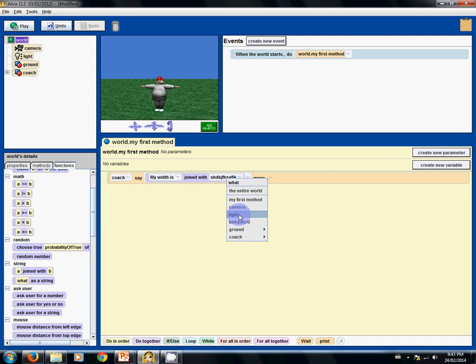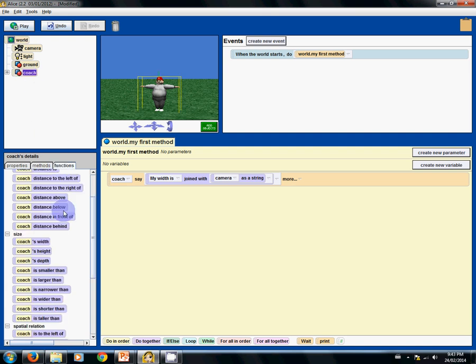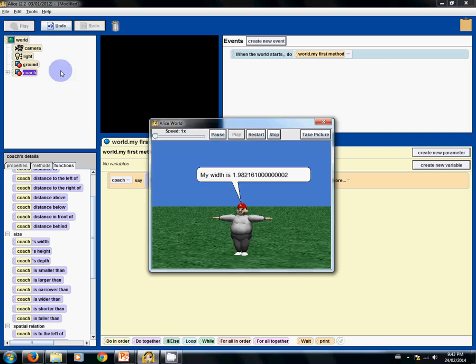And again, I'm going to put a place over here, so I'm just going to put the camera. But I don't want to say the camera as a string, instead I want to say what his width is. So now I have to click on the coach, go to the coach's width, drag it in, and now I'll say my width is the coach's width. If we play it, there we go, he says his width.